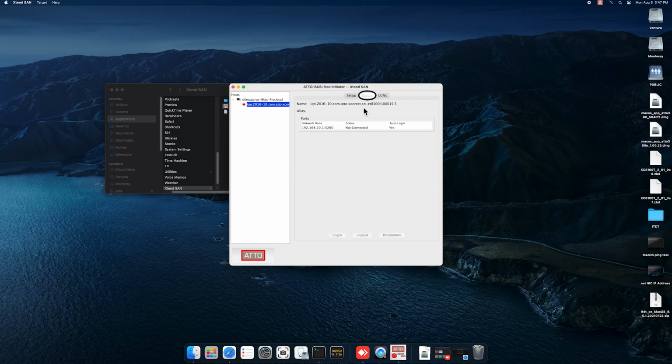On the Status tab, highlight the target and then click the Login command button to log into your target. Your target should now appear on the LUNs tab of the Xtend SAN target. You should now be able to install and configure your tape backup software to use the attached tape drive and/or library.